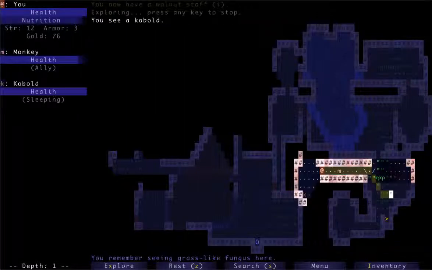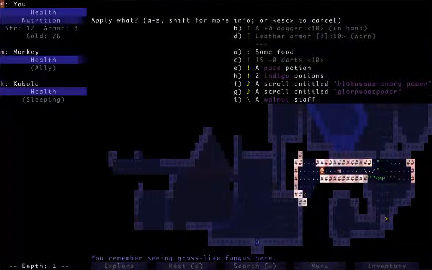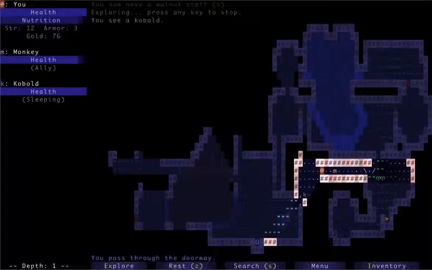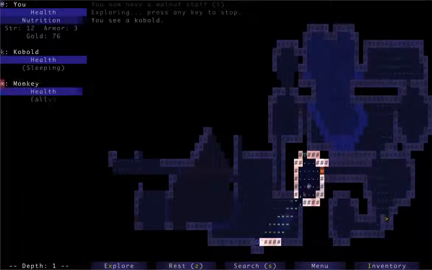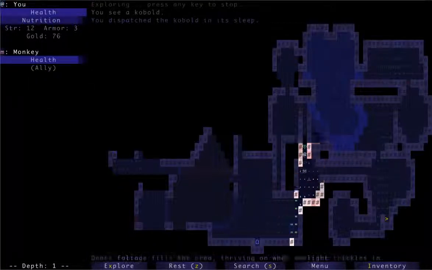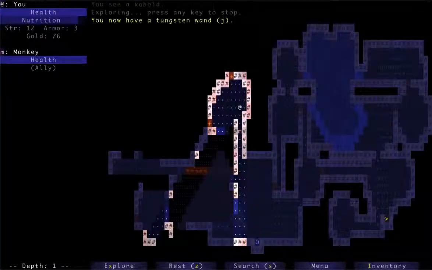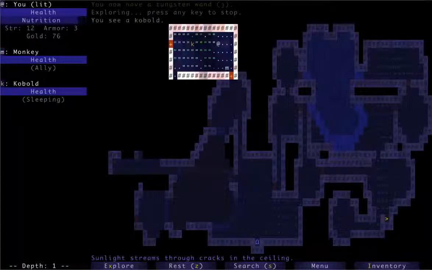Ooh, a walnut staff. Sweet. This is the first run I've recorded where I actually find a staff and something besides a treasure vault. So I'm gonna zap ID. A staff of digging. Interesting. Very interesting. Yeah, tunneling they call it. So that might actually get me out of some tight spots.